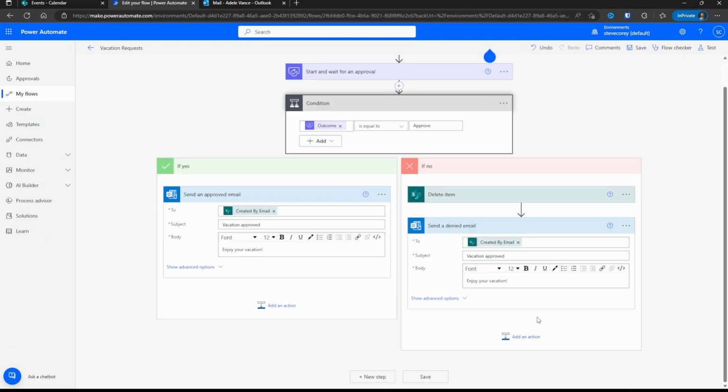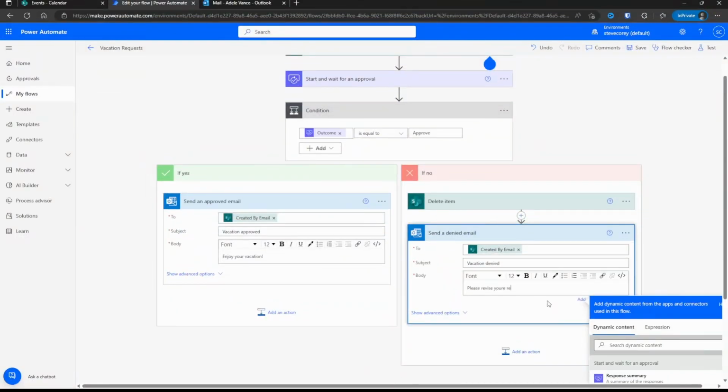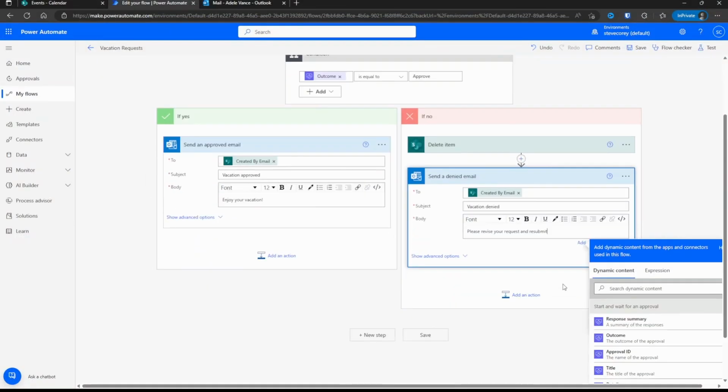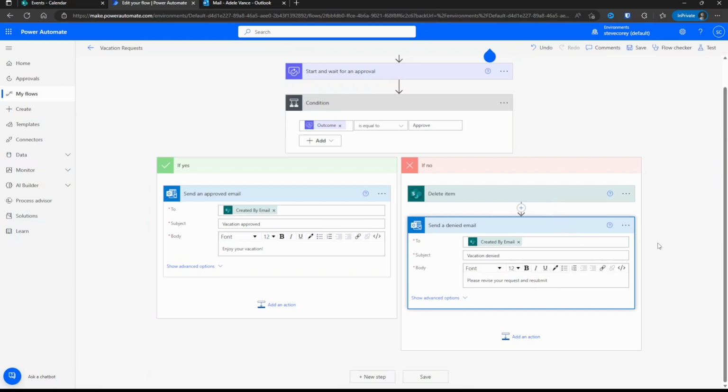And now we can update this action to be more relevant. There's also the ability to include comments from the approver when they're either approving or denying the request. And you can include those in the response as well, but just to keep things simple for a proof of concept, we'll leave it like this.